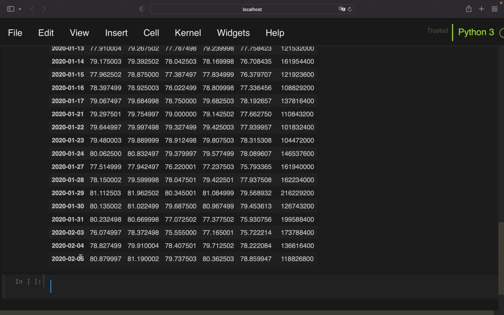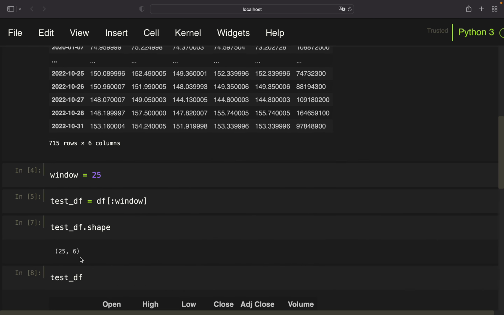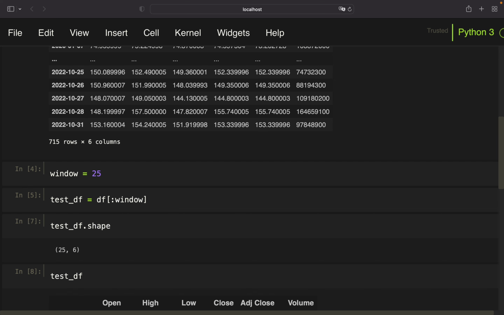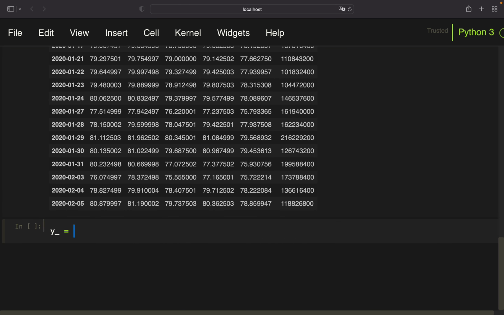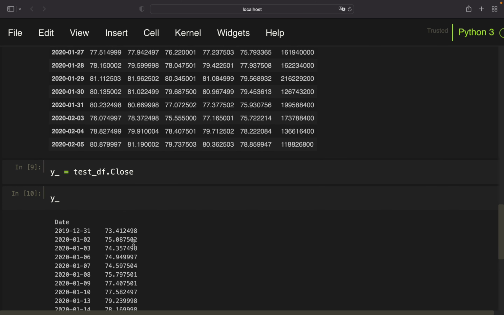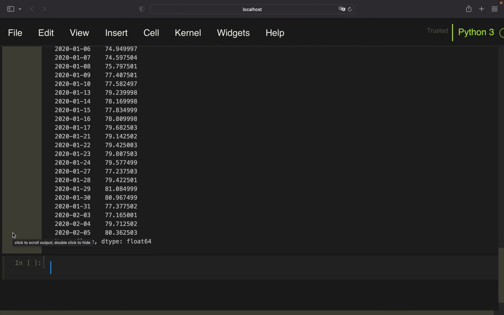So let's create the linear regression. First of all, for the linear regression, we need to define our dependent variable. And I'm just calling that y underscore. My y underscore is simply my close column, as explained in the very beginning. So this is simply my dependent variable.